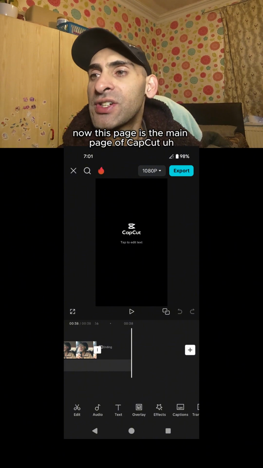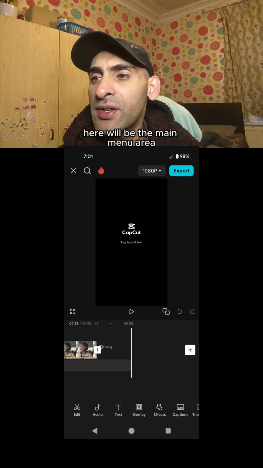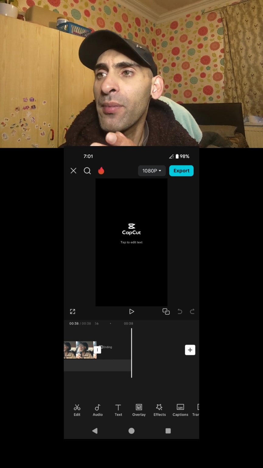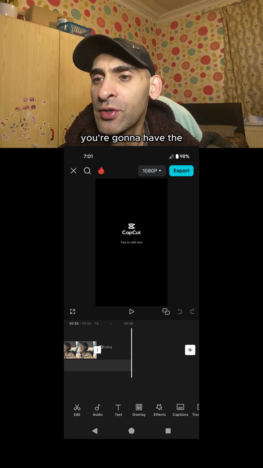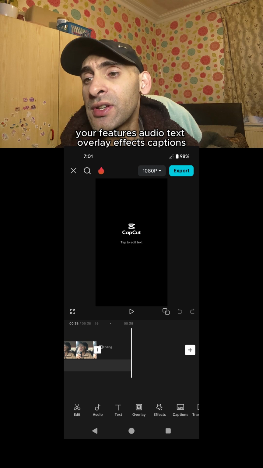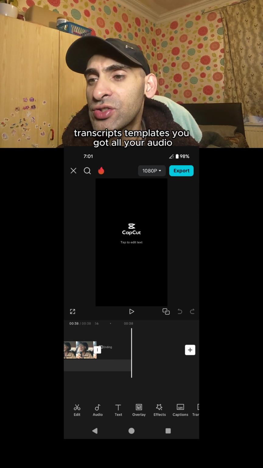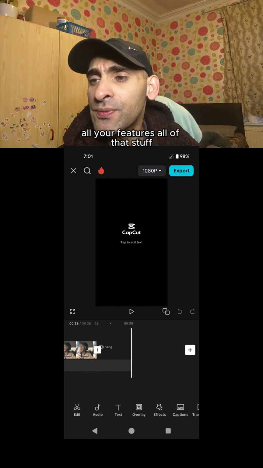Now this page is the main page of CapCut. Here will be the main menu area. As you can see, at the bottom you've got your main edits, your features, audio, text, overlay, effects, captions, transcripts, templates. You got all your features, all of that stuff.